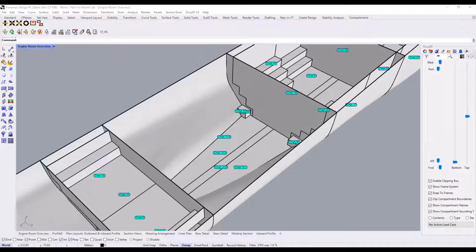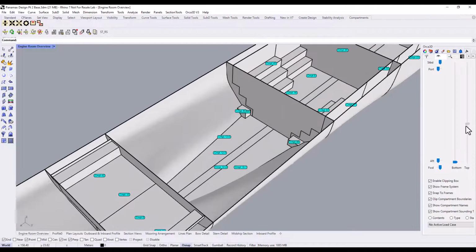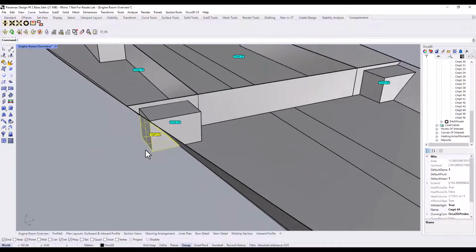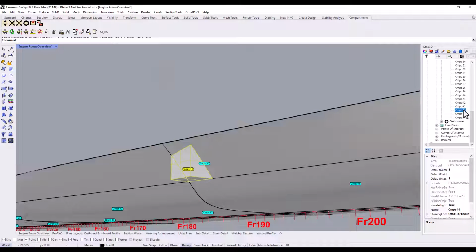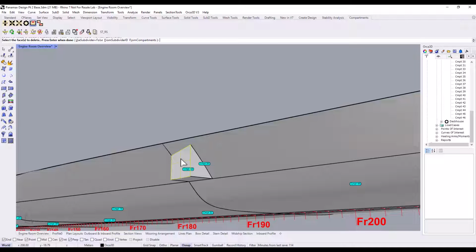Let's look at a different example. Earlier, we used the box type subdivision to create these 2 compartments. However, one of those boxes protruded through the hull. We'd like to remove compartment 44, but we can't delete compartments in the tree view. We have to delete the geometry in the model. We'll run the remove faces command again, and select only the outside face. We could select all of the faces, but let me show you why that isn't necessary.